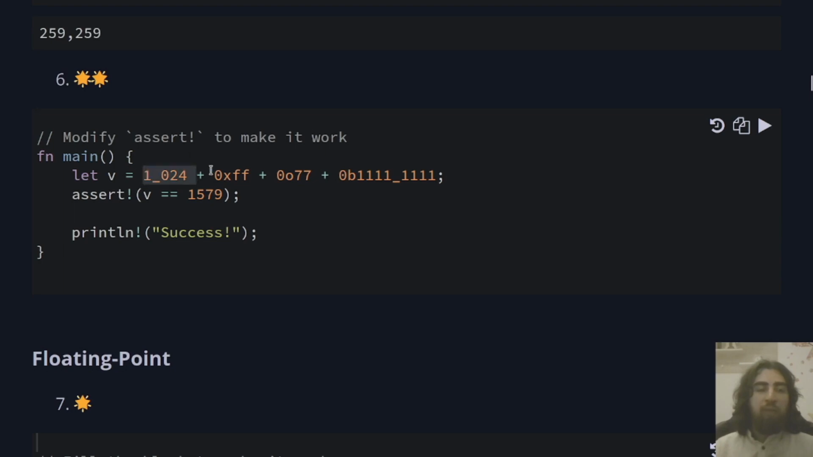Now, as you can see over here, we have numbers in different representations, or basically in different number systems. So this is decimal, this is hexadecimal, this is octal, and this is binary. Okay. Now the decimal over here has an underscore, and this is just a delimiter. So this is just for readability. It doesn't affect the actual value.